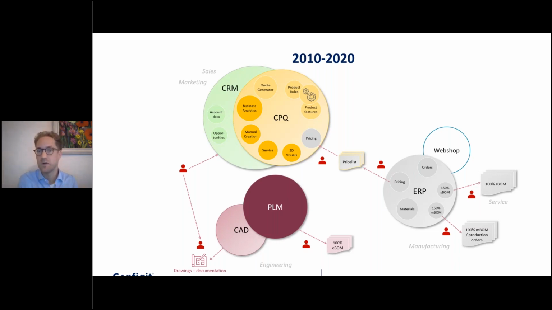So service is also a part in the CPQ system. 3D visuals, so a lot of things. But I think the most important thing we see here, and what we also see is that the product complexity increases, is the integration. We're now able to integrate pricing, for example, with the ERP. So we create some automatic integrations, and also for the orders, we succeeded in just creating a button so we can create an order based on a quotation.